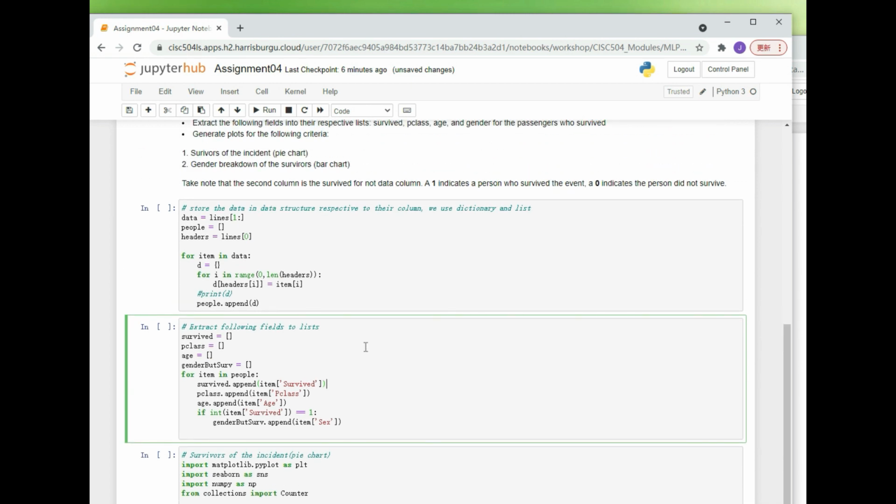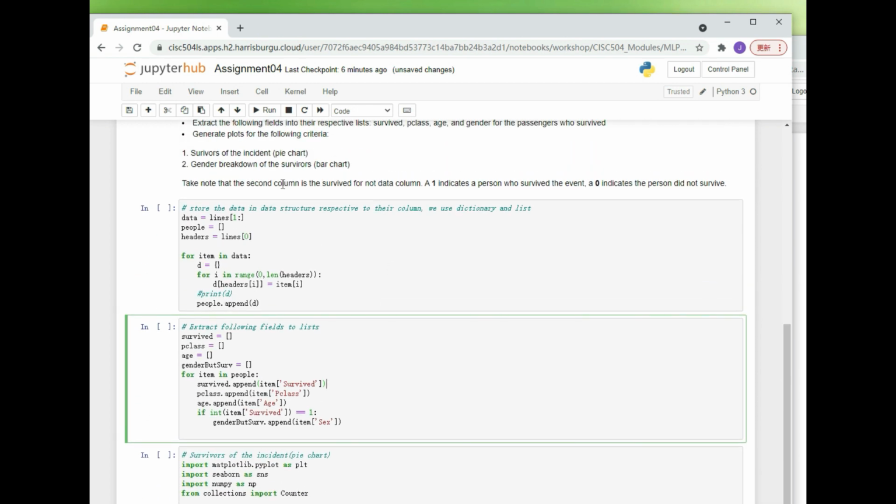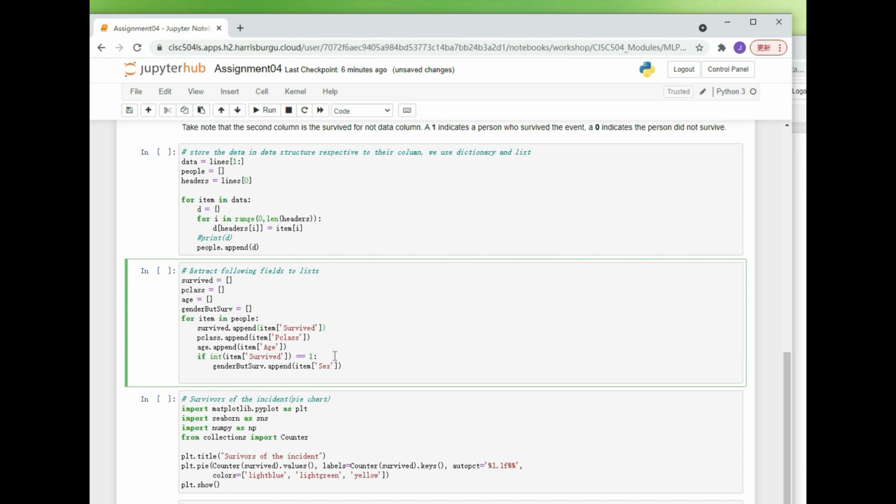But for the gender for passengers who survived, we have a note here. For the survived value, 1 indicates a person who survived the event. 0 indicates the person did not survive. So we just add the data into gender when the person survived, which means the value in the survived column is 1.